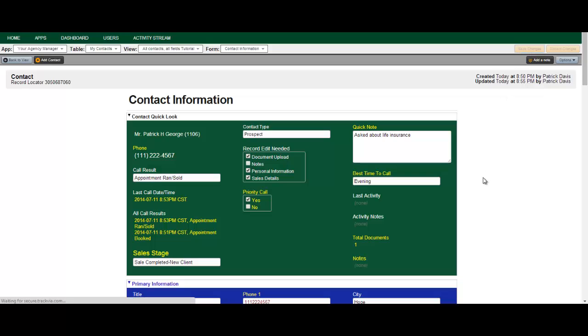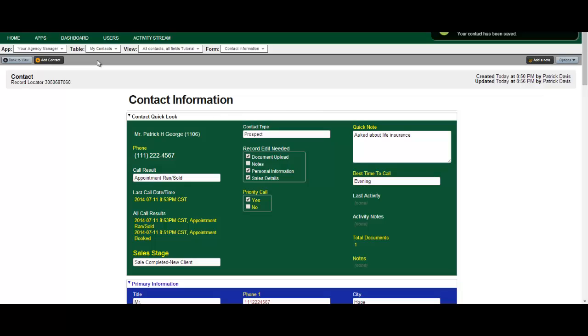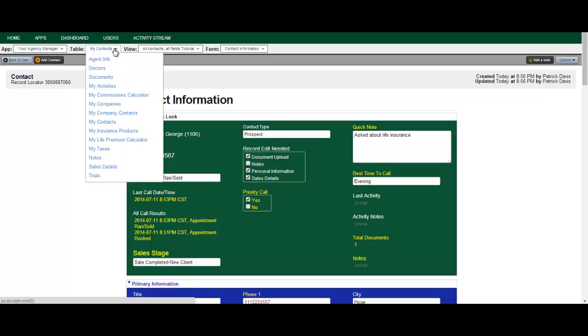I'm going to save because I added on to that table that this is a life insurance policy, a new life insurance client. But just like before, I still have all of these different tables to work off of. The application is your agency manager, table, my contacts. You've got doctors, documents, my activities where you can do your calendars, your commissions, work with companies and company contacts. As much information as you can think of. This is the table we're already looking at, my contacts.